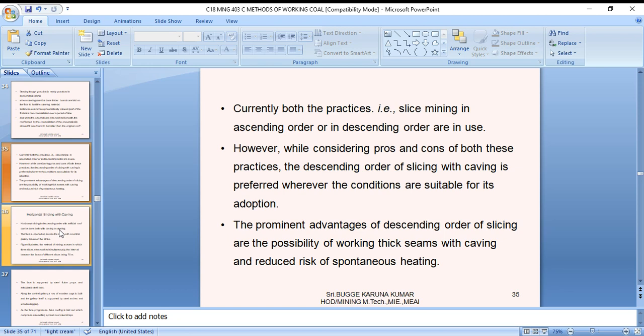A prevalent advantage of descending order slicing, for the possibility of working a thick seam with caving, is that it reduces the risk of spontaneous heating.